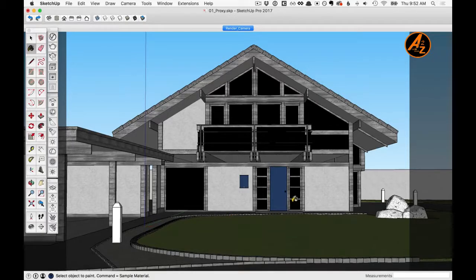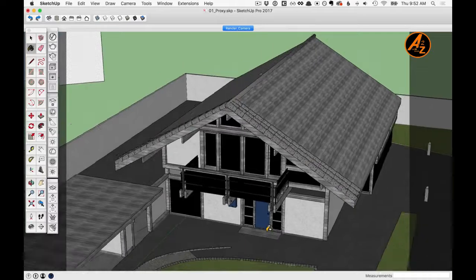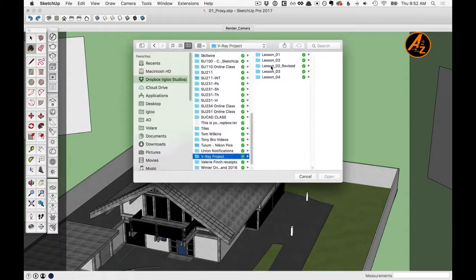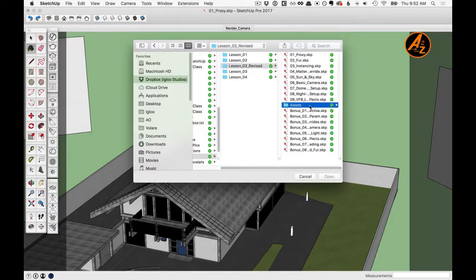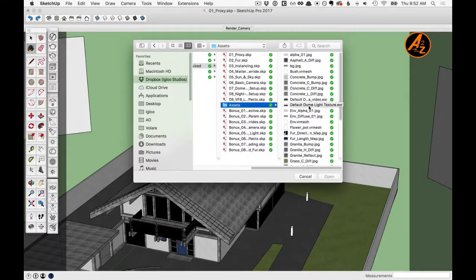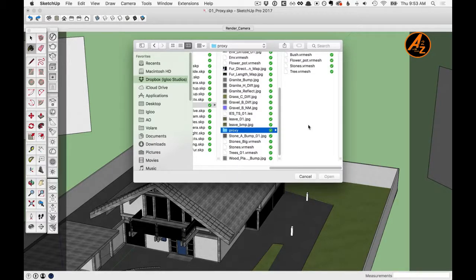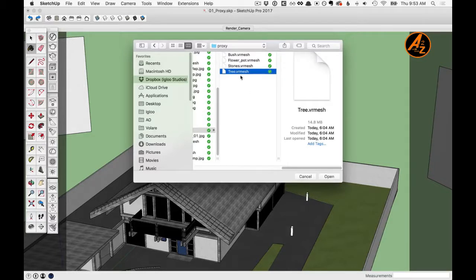Let's go ahead and import some proxies here. To import a proxy, click on the button here for Import Proxy. Then navigate to the Assets folder, and in there's a proxy folder. We're going to add some trees, so go ahead and click the tree.vrmesh and click Open.